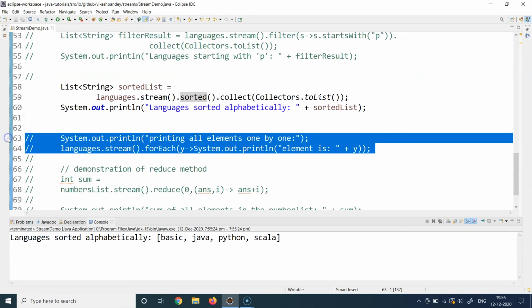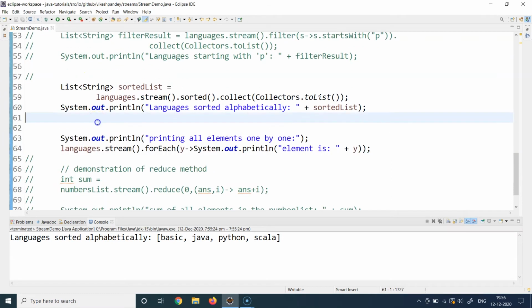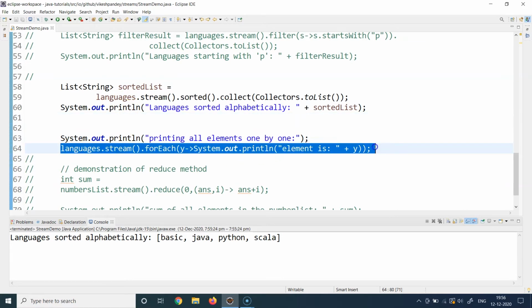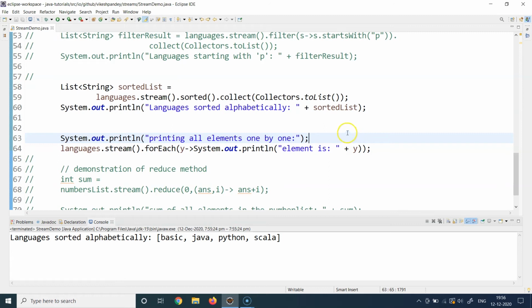So let me uncomment this particular code here. And now if I look at this code and try to understand it, I will see a sort of similarity with the way we have been working with streams. So we'll follow the same drill. We'll pick up the existing collection, call the dot stream method on it. This is going to convert the collection into a stream.